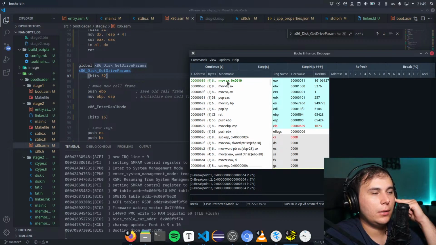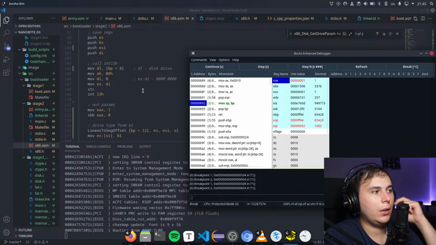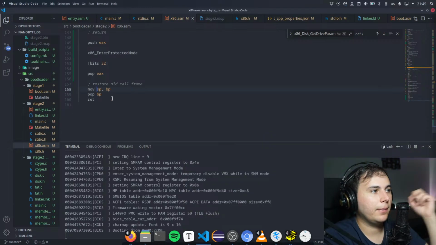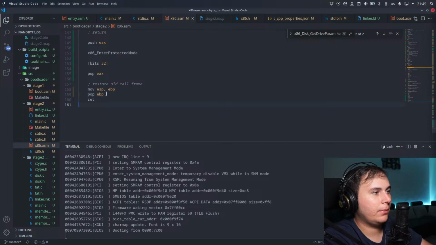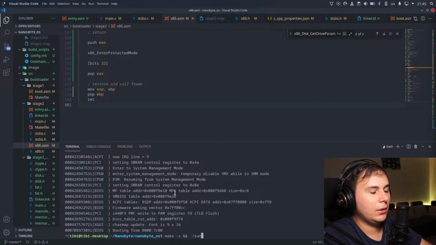And now we are in 32-bit protected mode. And we set the segments to their correct values. Okay, EAX should now be set to 1, and this looks good. Okay, found a problem. This was easy. So I forgot that I'm using 32-bit registers here. That's basically all.